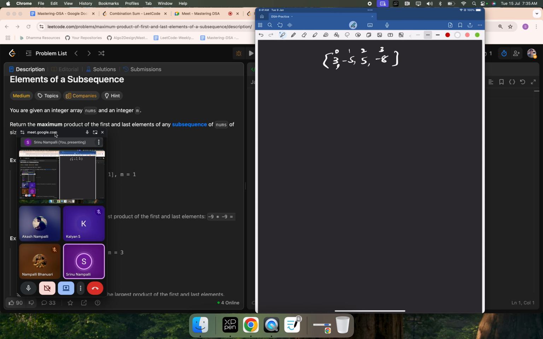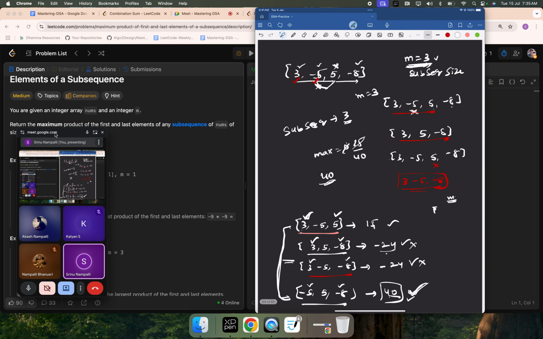No, no, I'm not talking about this one. How do you generate this one? Subsequence.